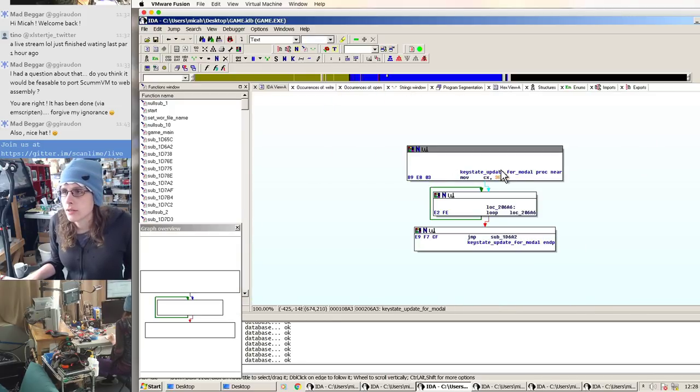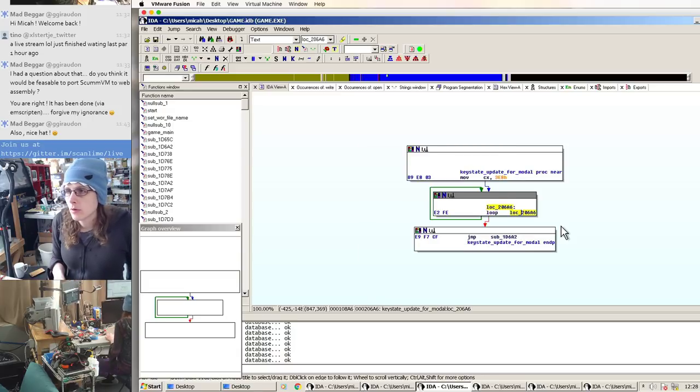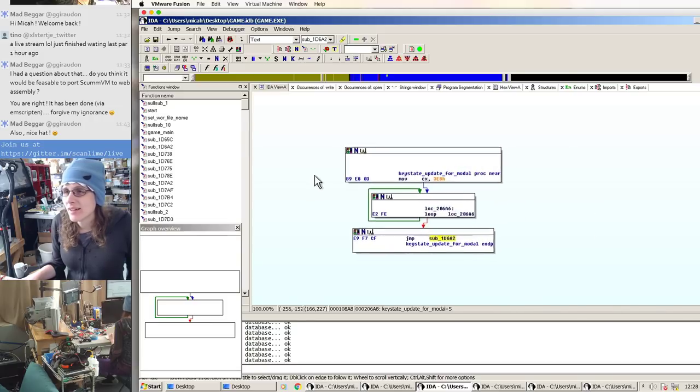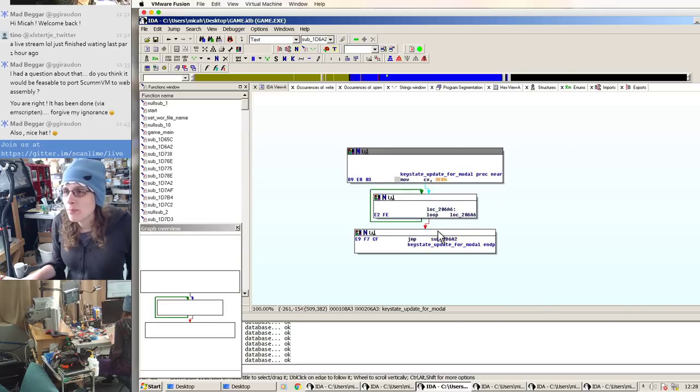Else calls this? Key state update for modal. This is just a little busy loop, and then it moves on. So like code like this, I'm hoping this just gets removed entirely by the optimizer, but I should check.